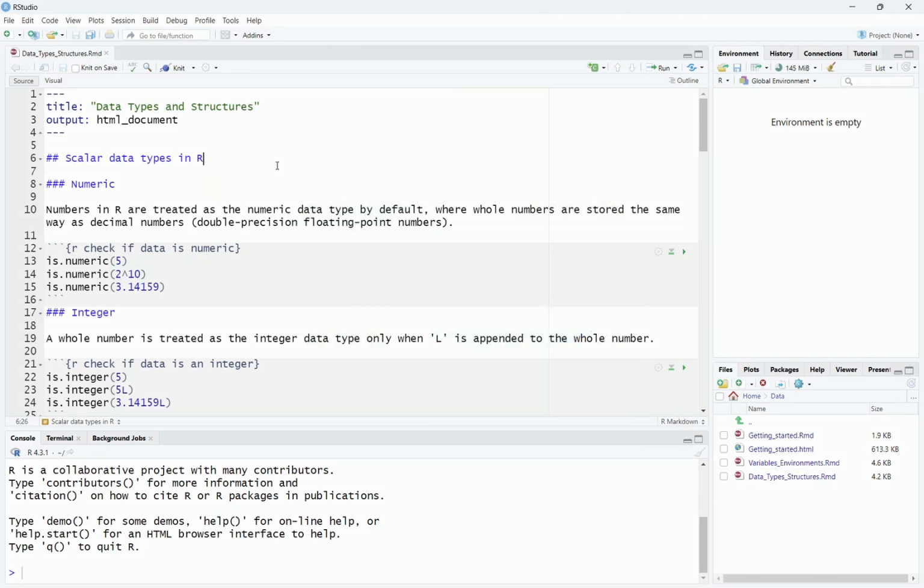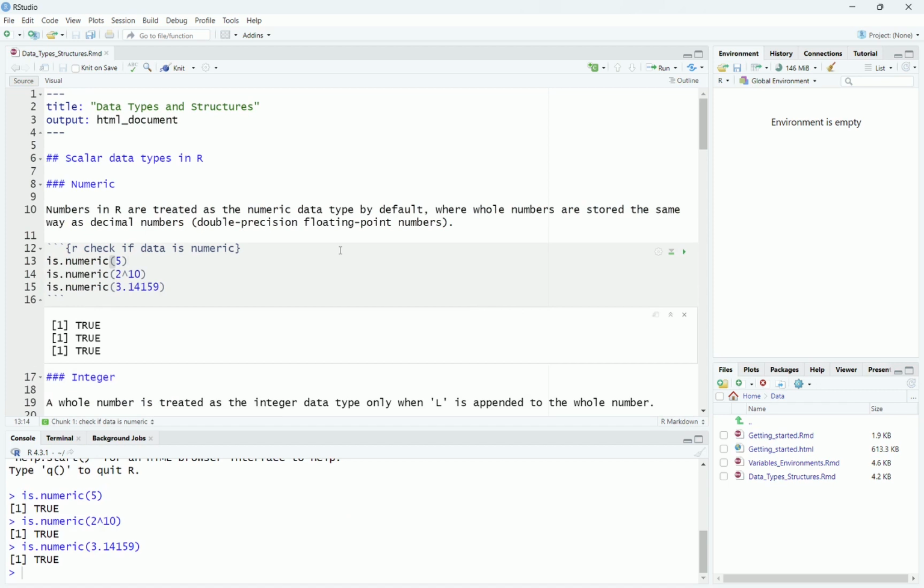Let's talk about data types and structures in R. One of the most common ones is the numeric data type. Numbers in R are treated as the numeric data type by default. You can use the function is.numeric to check if the data is numeric.